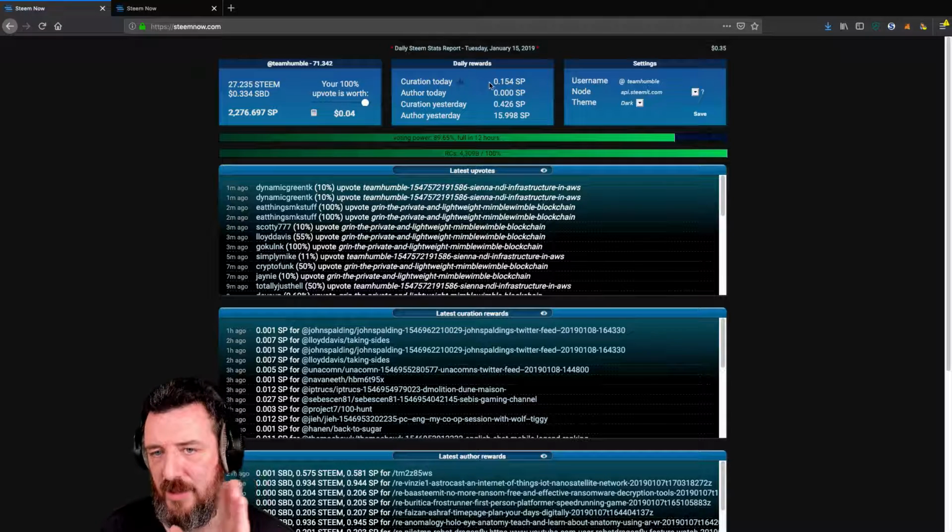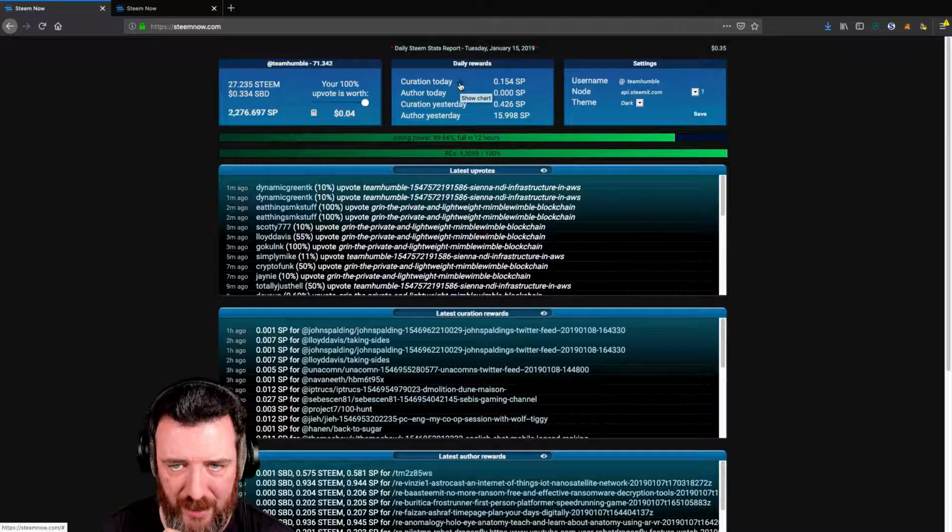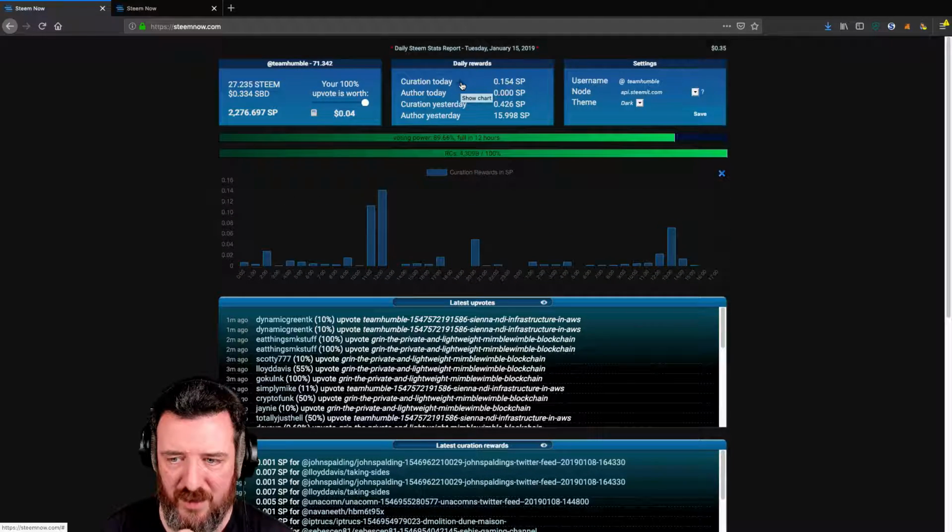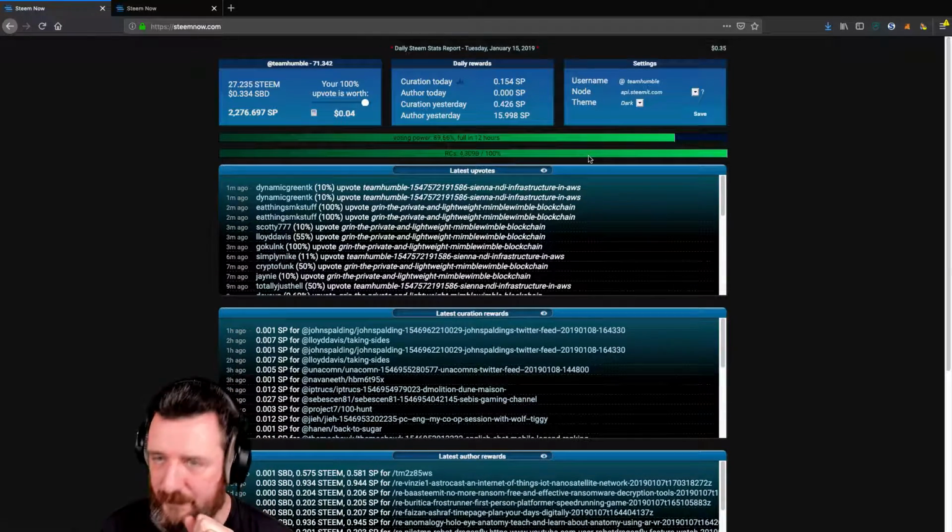Then the middle one is your rewards, so the curation rewards that you got for today, and you can even display a graph in there, and also the author rewards from yesterday. So that's kind of nice to be able to at a glance look at that, and you can also see that you get your voting power displayed in here and how much RCs as well, which is a really nice way of getting all that in one little space.